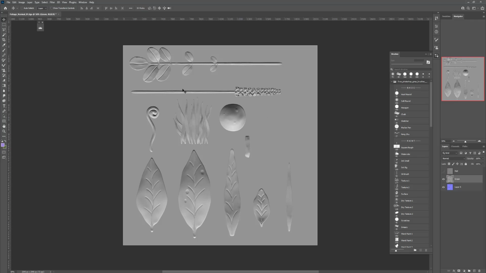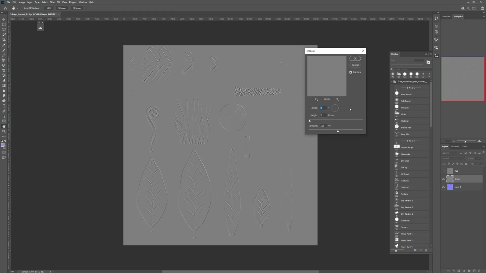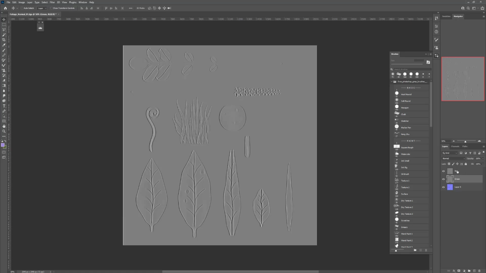So if we go to our green channel and we go up to Filter, Stylize, Emboss, because we flipped our green channel, our angle is going to be -90. Now, if we did not flip our green channel, it would just be 90, because the reverse of that would be showing the light coming from a different direction. So I'm going to go ahead and set that to -90, the height to 3, and hit OK.